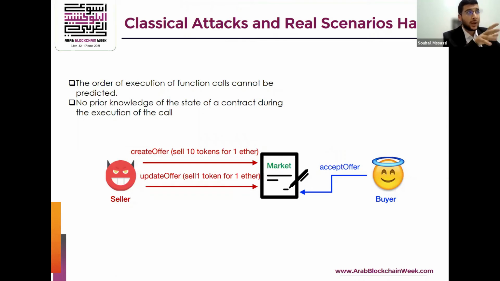Imagine that we have a smart contract that represents a market. We have a seller and a buyer. There are some functions, for example createOffer, updateOffer, and acceptOffer. Imagine that a seller creates an offer, where he wants to sell 10 tokens for 1 Ether, and he can also update this offer. In the normal behavior, the seller creates an offer, selling 10 tokens for 1 Ether. The buyer is very happy with this offer and accepts it. Then if the seller wants to update his offer, he can do it.